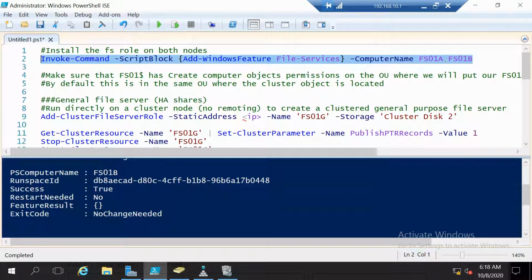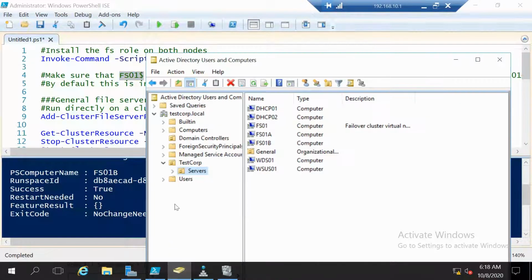Next, before we run the rest of the code, you have to make sure that your cluster object, so in my case FS01, has the permissions to create computer objects in the OU where it is placed. So in our case, in servers where FS01 is placed, we have to give it the right to create computer objects itself, so it can create the computer objects for our file server.